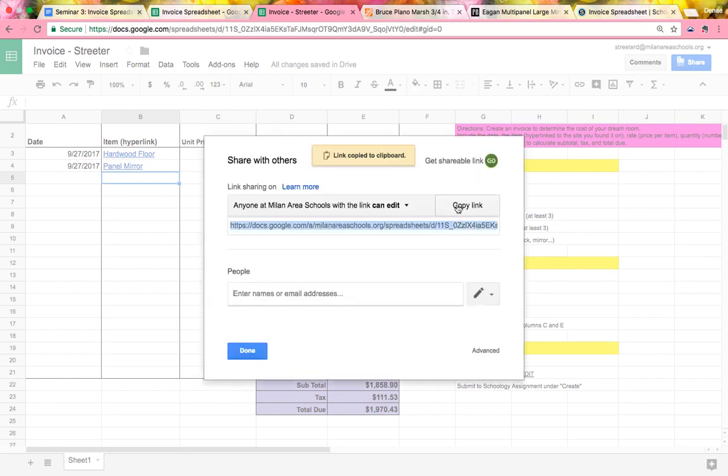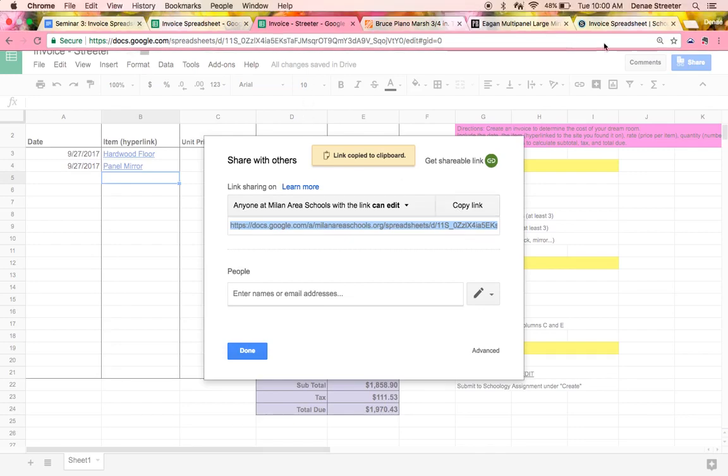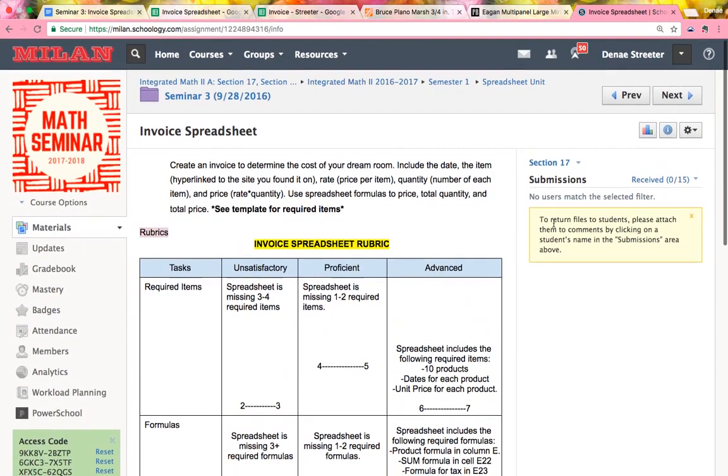My internet is fussy, so hopefully it'll be easier for you. So it's copied. You're going to go back to the assignment on Schoology. You'll have a Submit Assignment button over here, and you will insert the link that way, just like you've done for previous assignments. If you have any questions, please let me know. I think that should be everything that you need.